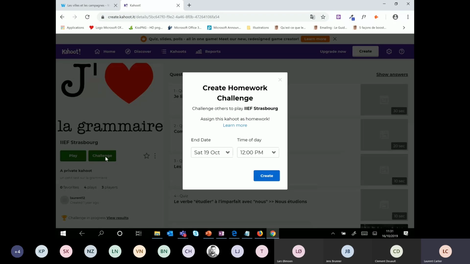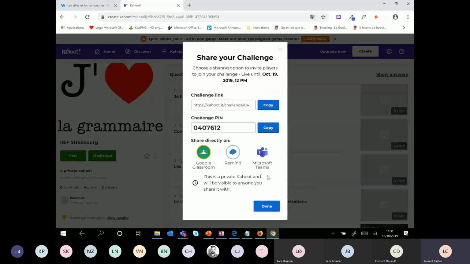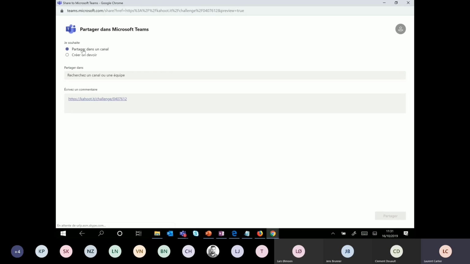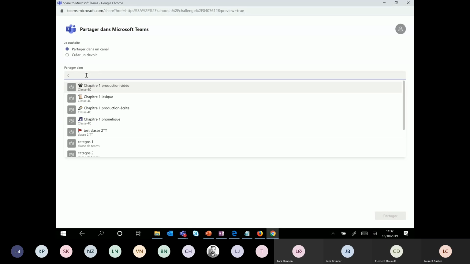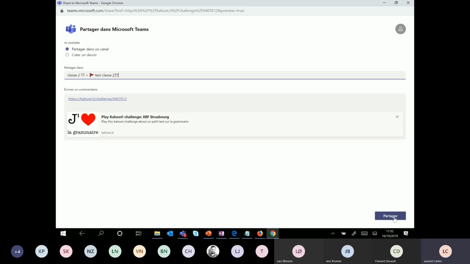And when you click on challenge, for example, you set up a date, and then you have this option, share to Teams. And basically when I click on this button, it opens a new window. And with this new window, I have two options: if I want to share it in a channel or if I want to create directly an assignment. I will just share it in a channel, and I will just find my classes. For example, this one, and then share.